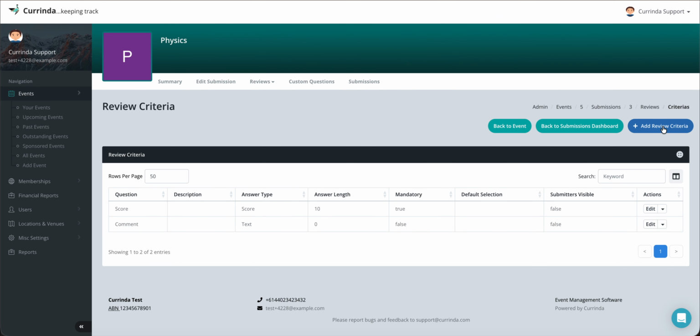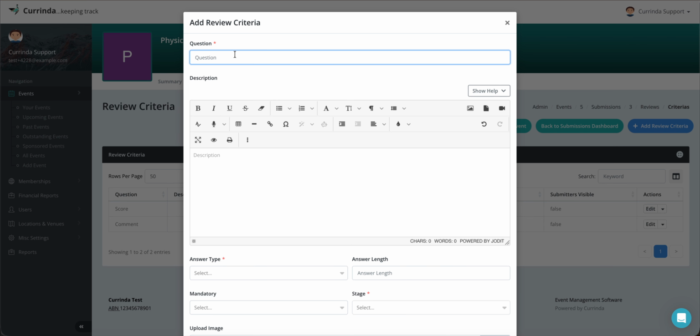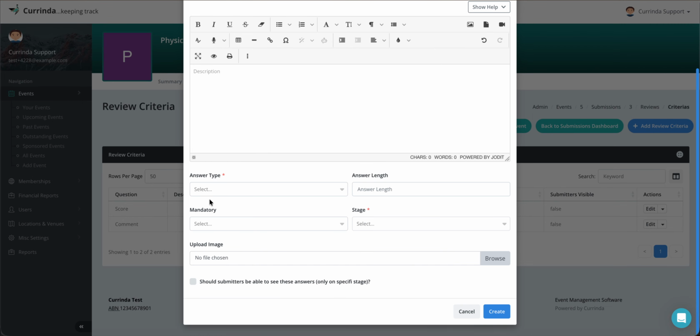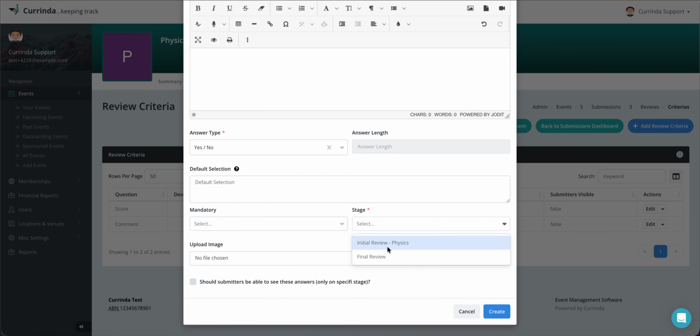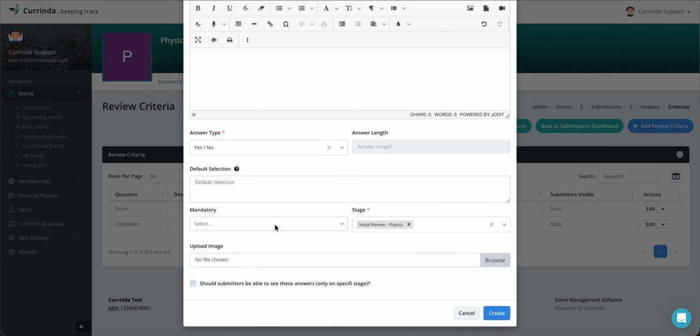We can also add a custom review criteria, which is, does this fit the standard of the papers submitted in this event? And the answer would be, let's say, yes or no. And we can select the stage for which it's going to be asked. Let's say I want to ask initial review, and whether it's mandatory or not, let's keep it no.